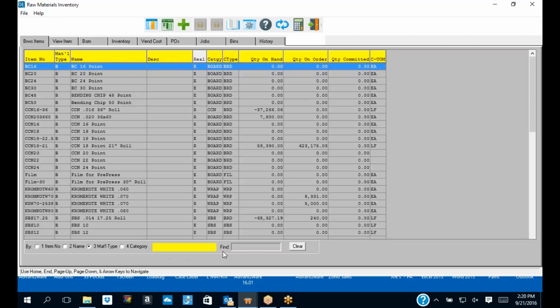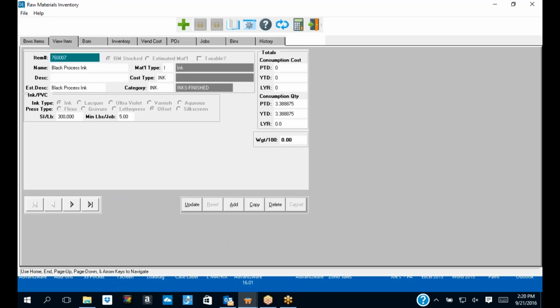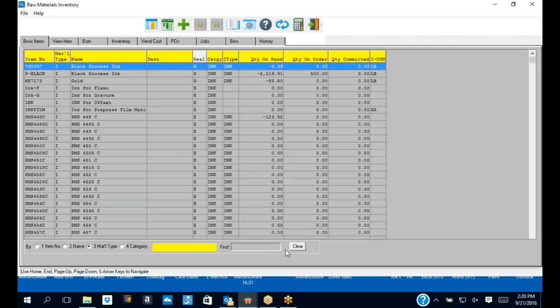I'm going to go back and pull up another type of material, such as ink, and you can see these fields are a little bit different now. So what makes a difference is that the material type changes the fields that are available.